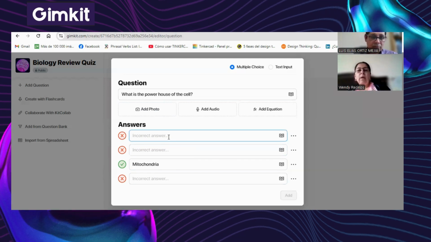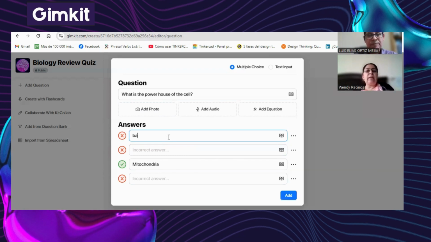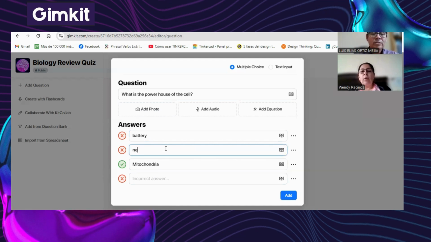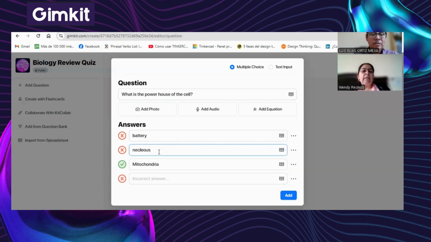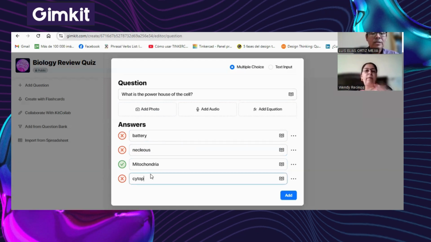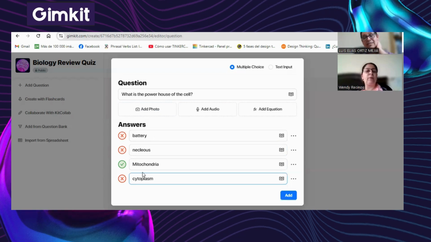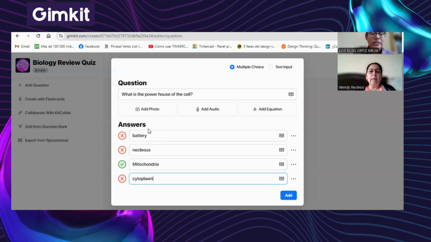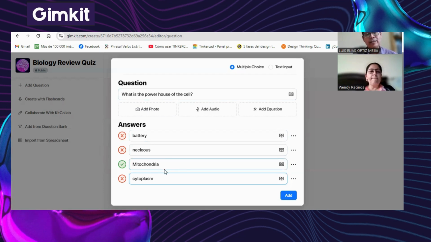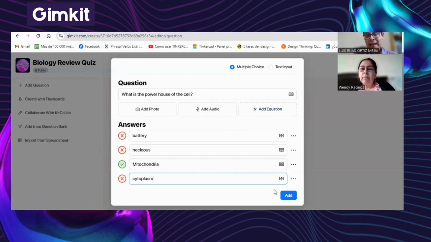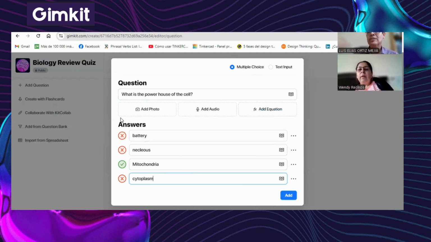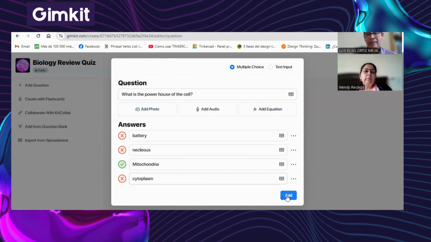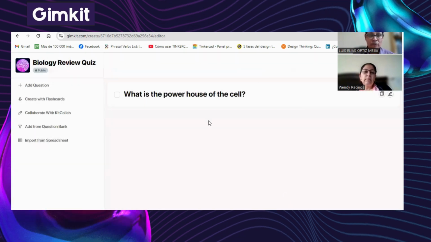To not confuse them, but to make it a little bit difficult, we could write nucleus in one, and ribosome in another one, and cytoplasm in the last, because the kids could get a little confused with those topics. Okay, so here is important, Wendy, I wrote battery, nucleus, mitochondria, and cytoplasm. If you do not click add, the question will disappear and you will need to type it again. So this is important. We need to click add, and there you have your question.